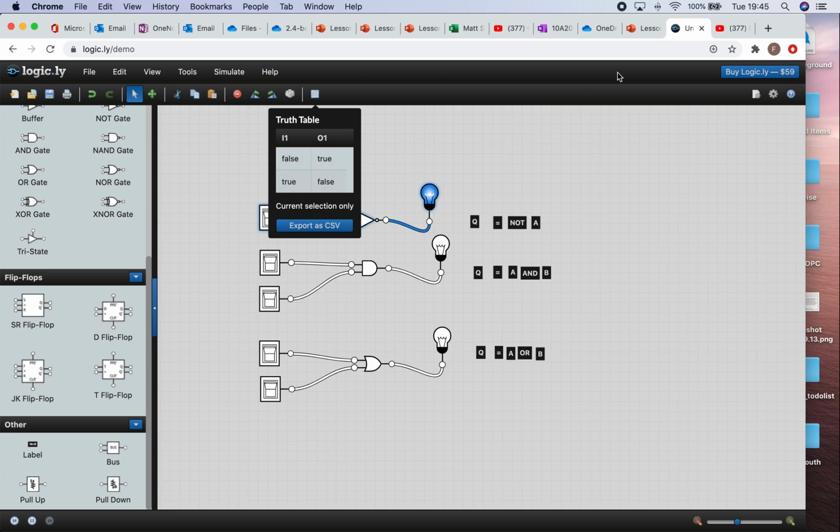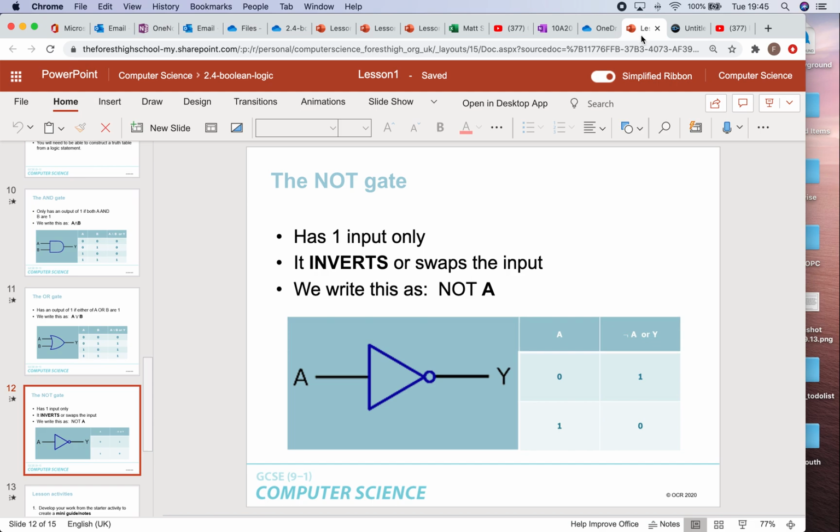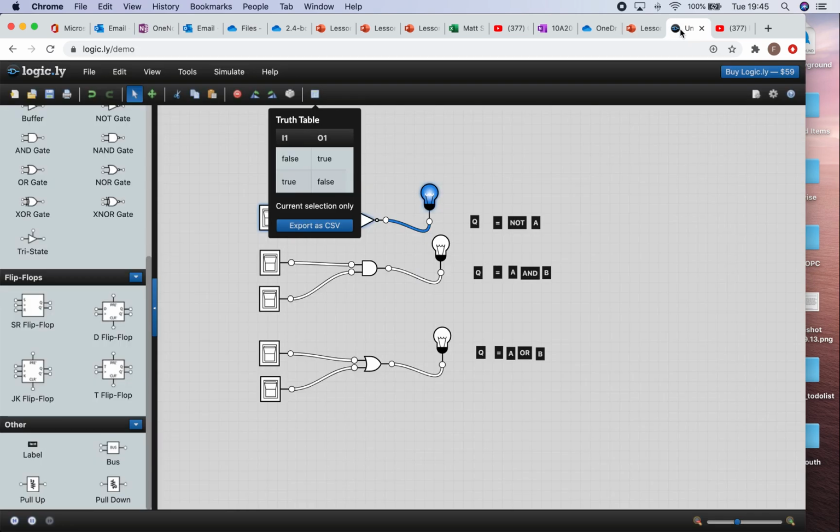So I'm going to switch over now to the PowerPoint, which you've got. And on this particular slide, which is slide number 12, it is showing you exactly the same thing. So here's my diagram, and what they've used is Y instead of Q. I used Q. And here's my table. So the very first column is A, that's the input. That was I1 on the truth table in the website.